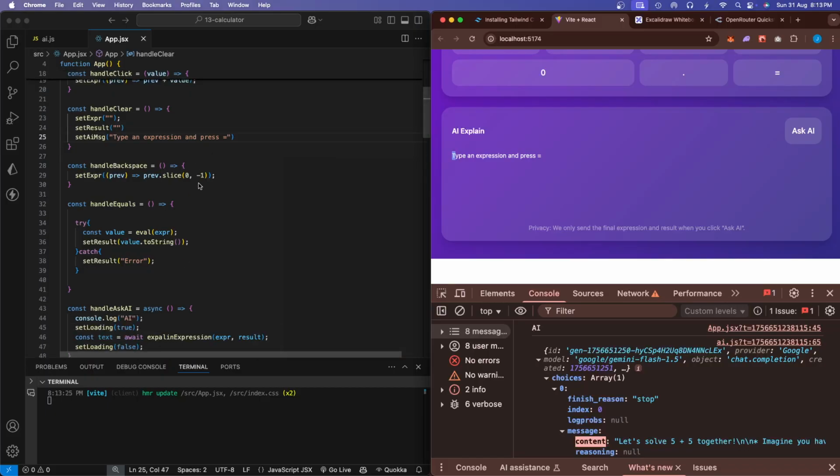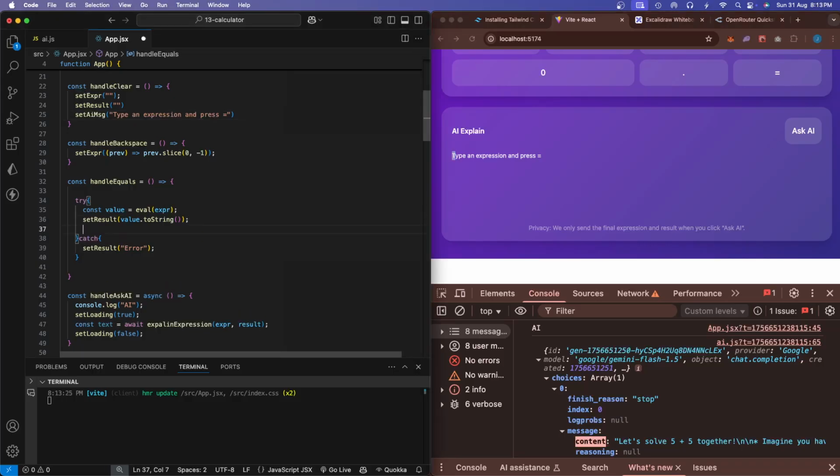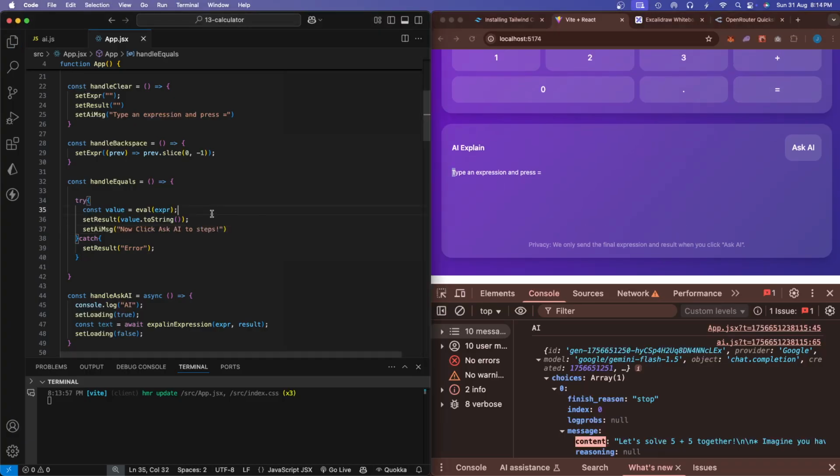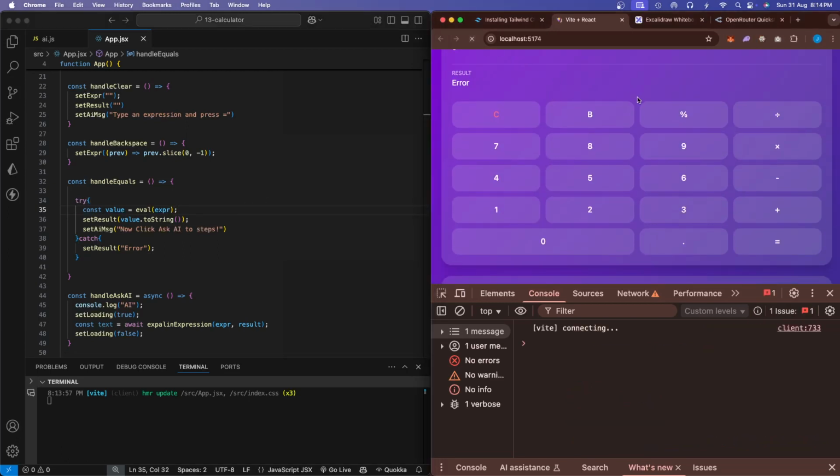So next, everything is okay here. Now we want to work on the equal. For that I'll just give a value, everything is okay. So set AI message: when we set equal, now click ask AI, I'll update that state to see the steps, okay? Save this. Now click this one, okay? Now I'll just give the equal. So refresh this. Now I'll add 8 plus 8.